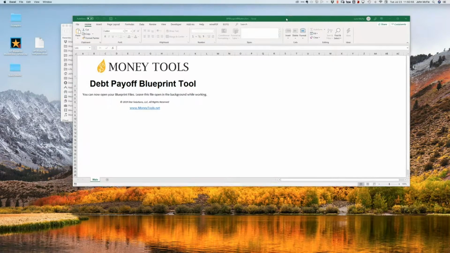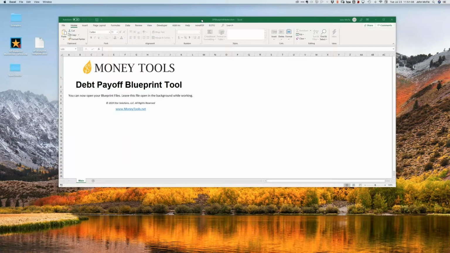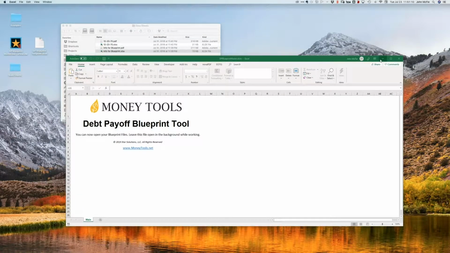But now this file is open, you'll see this welcome screen. So it'll have the Money Tools logo, say Debt Payoff Blueprint. You can now open your blueprint files. Leave this file open in the background while working. That's what you want to do because this file verifies all the cases that you open. So you can even minimize it if you like, but it needs to stay open while you're running the system.